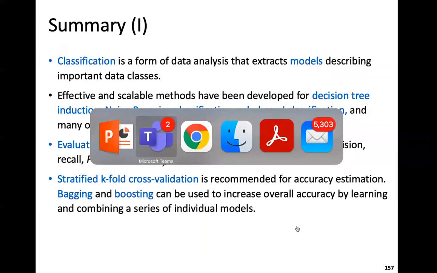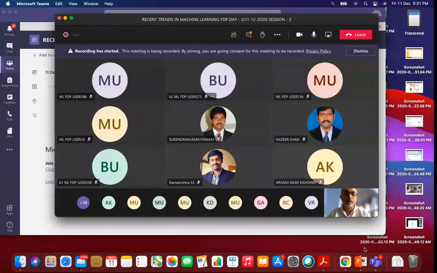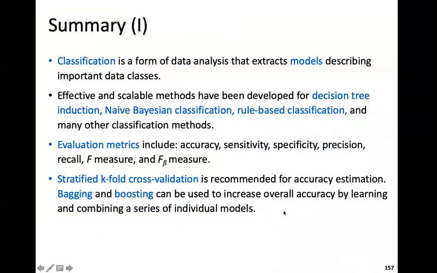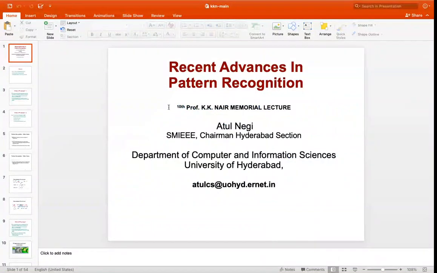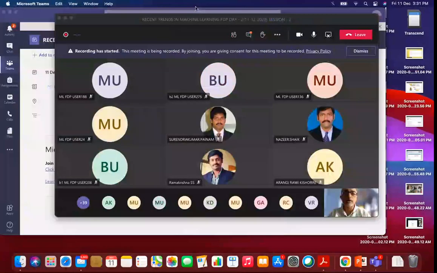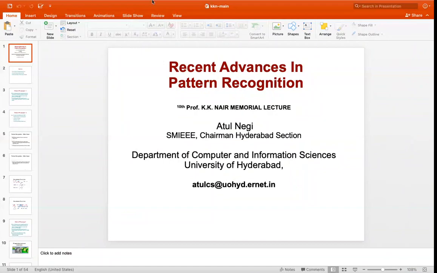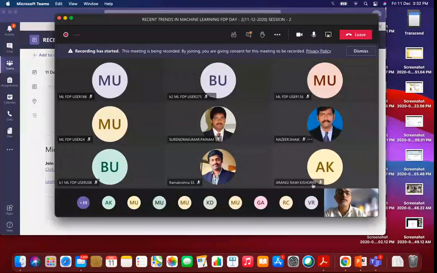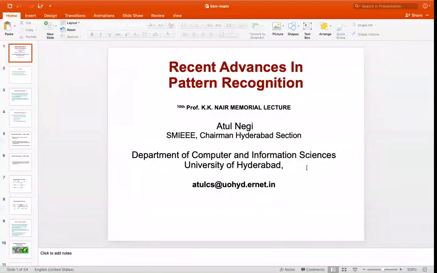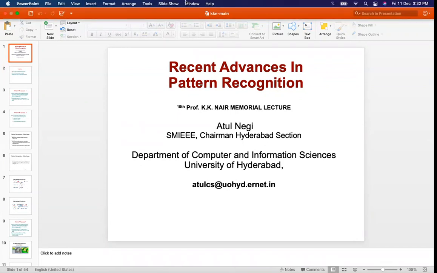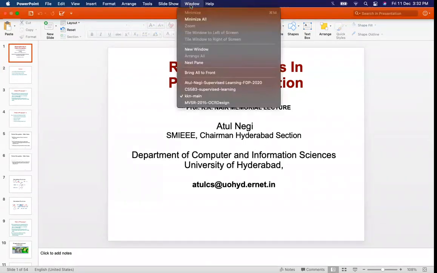Let us see if I can do that, and let us also try to do one more thing. I don't know why this keeps coming over. It is not allowing me to. Actually, I want to switch the window.